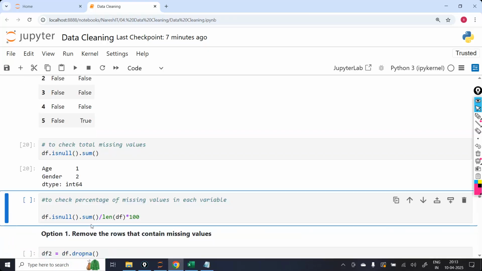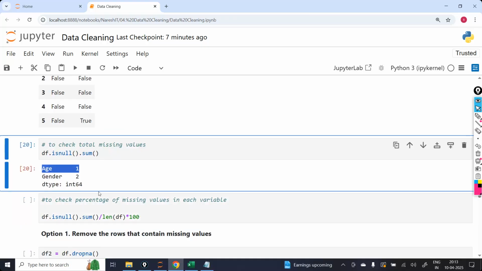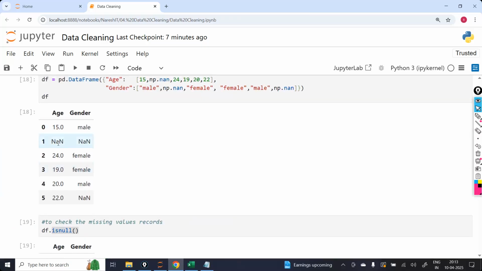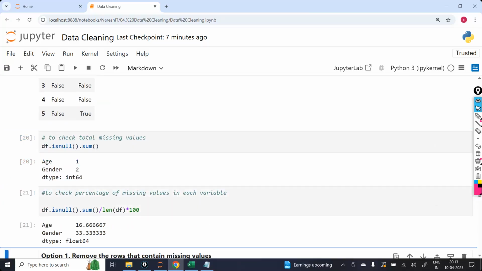How to check the percentage: just divide by the length of df. In the age column, one value is missing. In the gender column, two are missing. Now, what is the percentage? One out of 6 records is missing, whereas in this one, 2 out of 6 records are missing. So I'm going to check the percentage. 16% of the data is missing in one column, 33% of the data is missing in the other column.